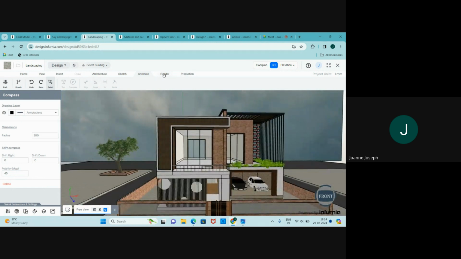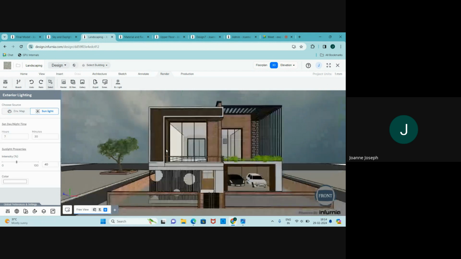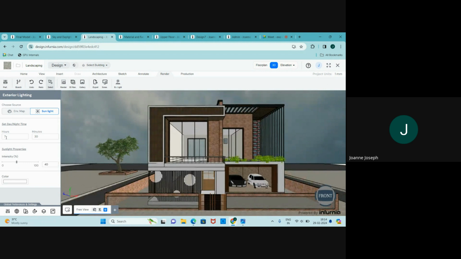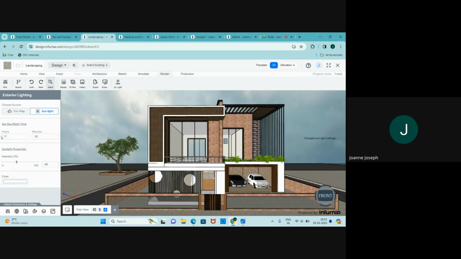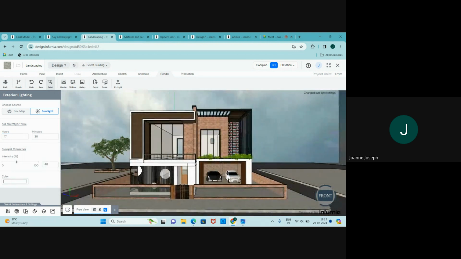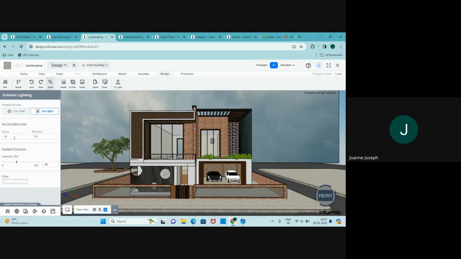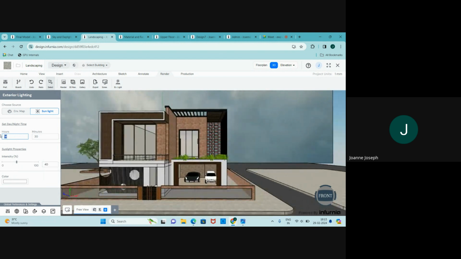Reason for that is if you go to render and click on exterior light, you can see that in sunlight, the time is 7 o'clock. So you can adjust the timing here as well. We can make it during the afternoon. So now you can see that the shadows are actually changing here.